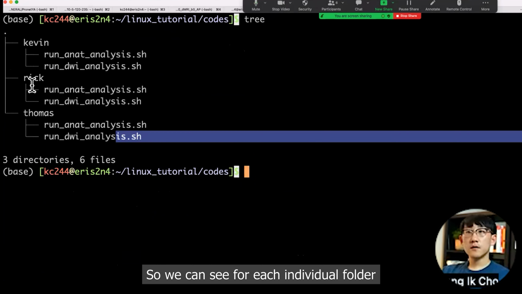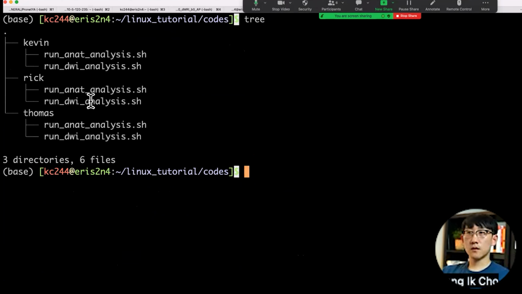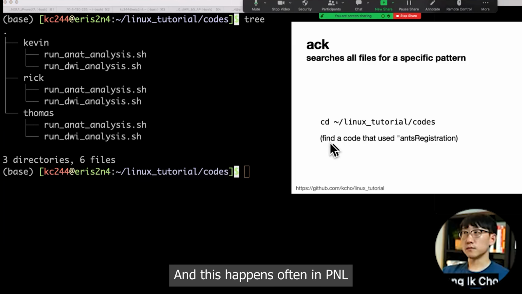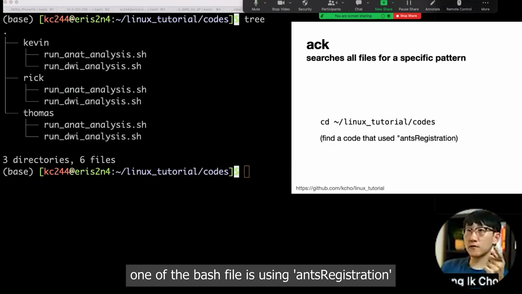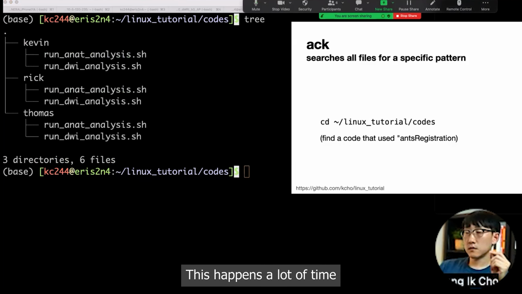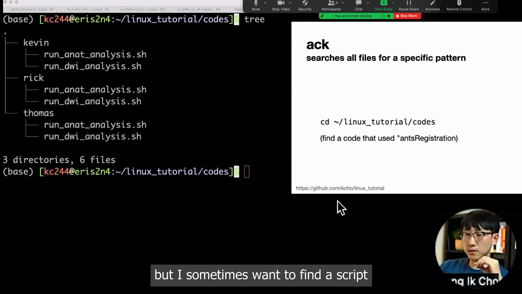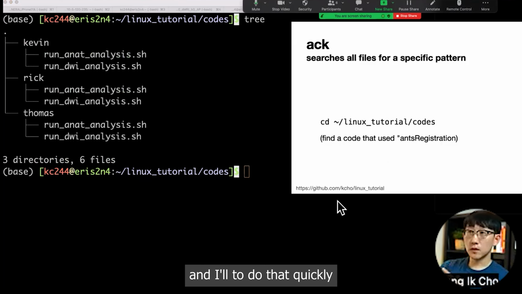So we can see for each individual folder, there are 2 scripts. All right, but here's what I want to do, and this happens often in P&L. In these 6 bash files, one of the bash files is using ants registration. How would you find that? This happens a lot of the time. In my Dropbox, there's a bunch of bash and Python scripts, but I sometimes want to find a script that is using a specific function that I want to find again. And I want to do that quickly.